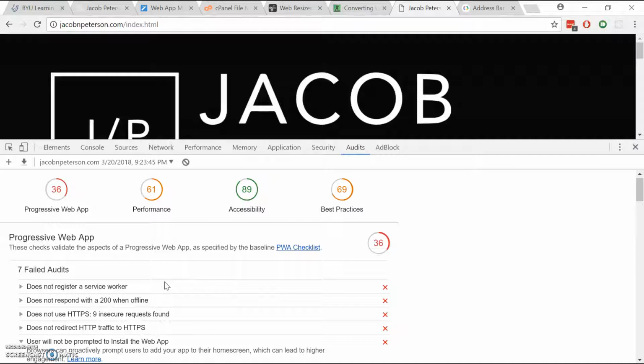That is one thing I forgot to mention. This does need to run on an HTTP or HTTPS page. So if you're just running this from your file or from your local host, you're not going to be able to run the Lighthouse audit. Just one thing to be aware of.